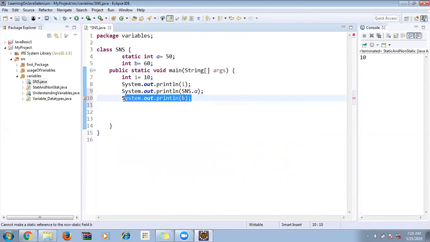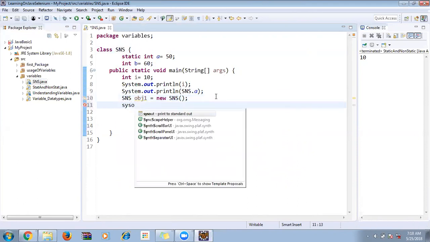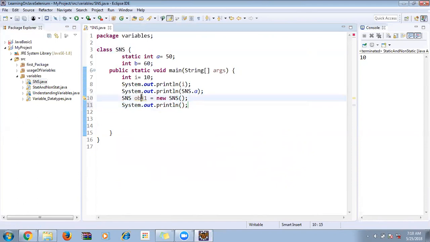So if I want to access the non-static member, I always need to access it with the help of an object. So SNS obj1 equal to new SNS. That's the thing. Clear? So now what will happen whenever we create an object? In the object, all the global members will be loaded. So global members means what? It might be static or it might be non-static. All the things will get loaded for me.